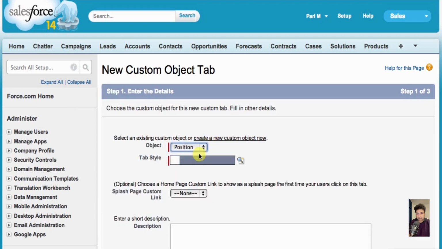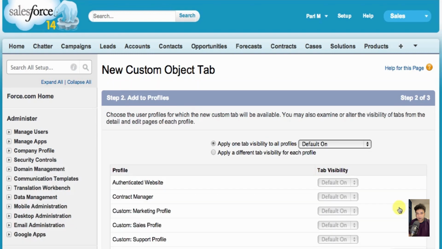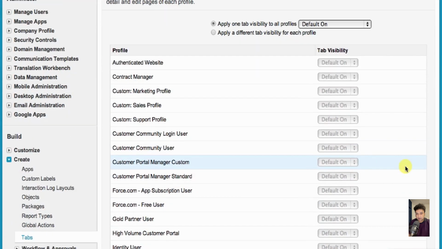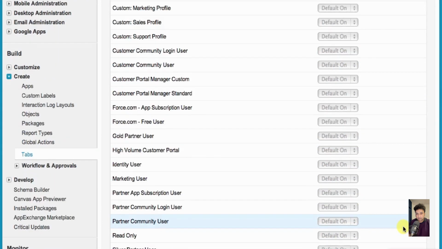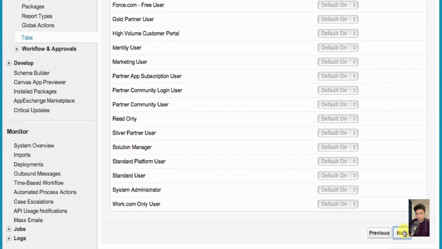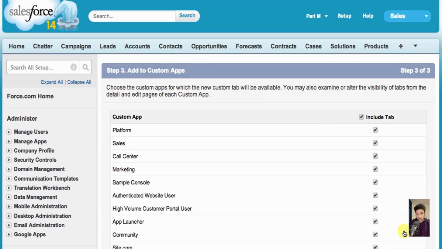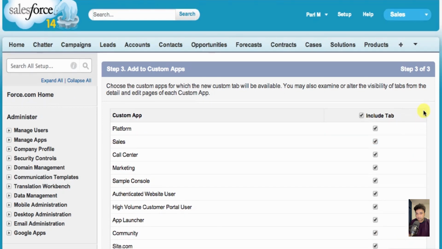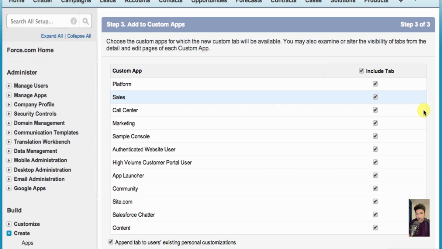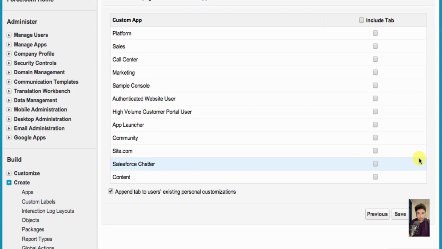Choose a tab style, and the system is prompting for which of these profiles should this tab be visible. I would like to leave this to defaults for now and go to the next step. Now, there are a couple of standard applications that are available. Do you want to append the tab to any of these applications? It doesn't really make sense to add the positions tab to the sales application or any other apps out here. I would like to add this tab to a custom application called recruiting that I'm about to create.